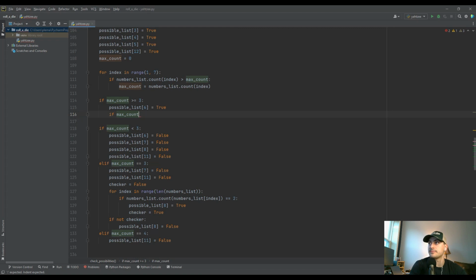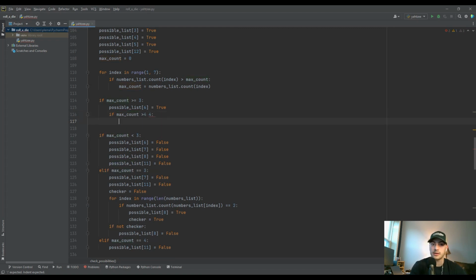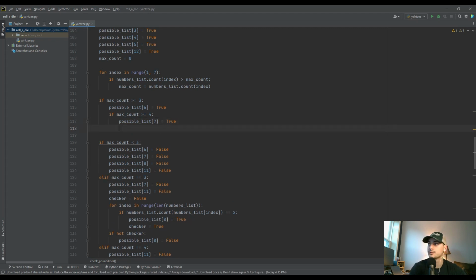And then we'll say if max count is greater than or equal to 4, then we're going to go ahead and set possible list at spot 7. What'd I do? Typed 4 instead of an equals. There we go. Then we'll say possible list at spot 7 is true. And then we'll do one more.